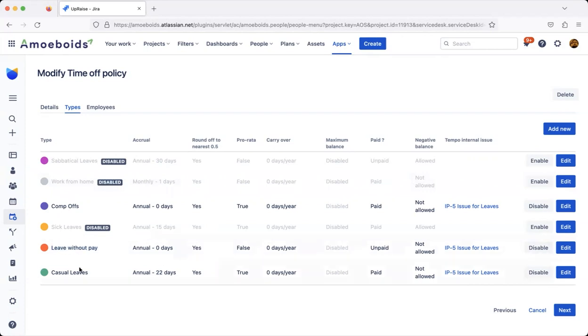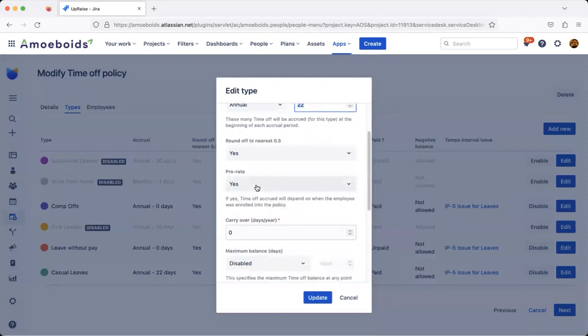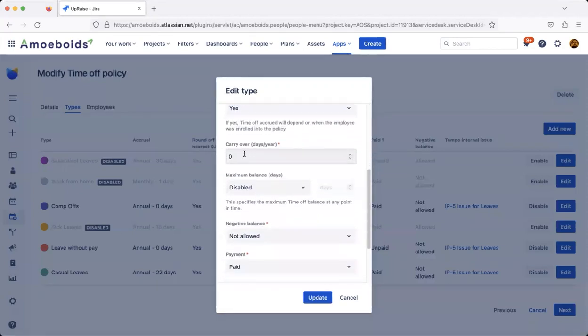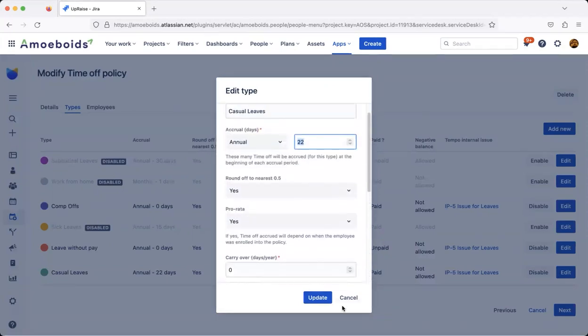In our case, for casual leaves, if I click on edit, you'll notice annually 22 leaves are accrued. These are rounded off to the nearest 0.5, pro rata is set to yes, and carryover is 0, meaning nothing of this balance is carried over into the next year. Negative balance is not allowed and this is a paid type of leave, right?